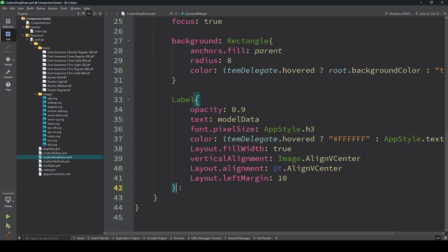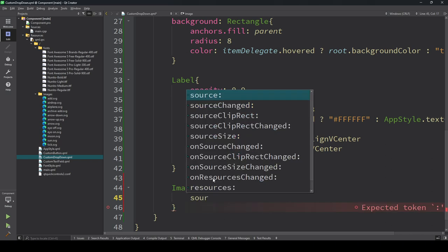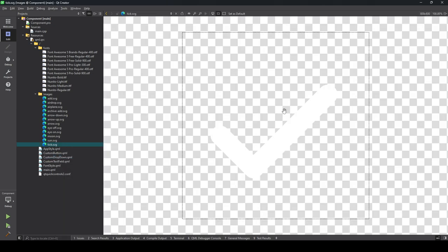Now we need to add what is called the current item selected indicator, like a tick mark. So I'm putting an image here, and the source is the tick. Let's see what this image is. This is the tick character style here, this one. So it will indicate that the current item is selected.